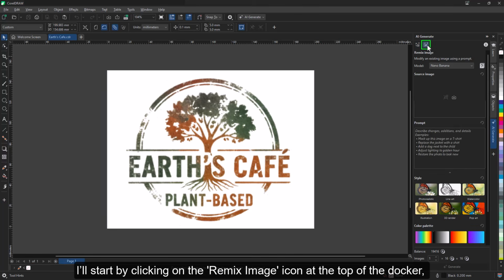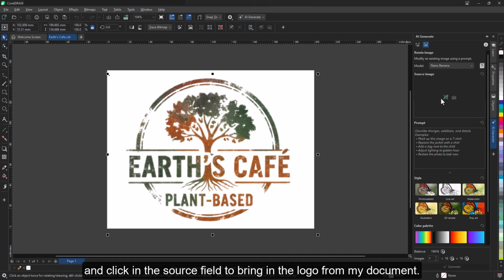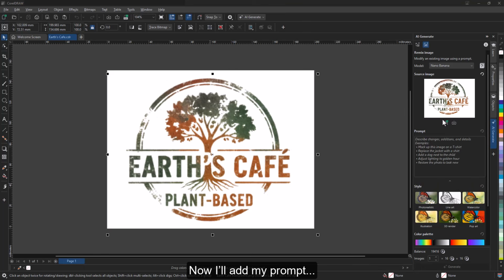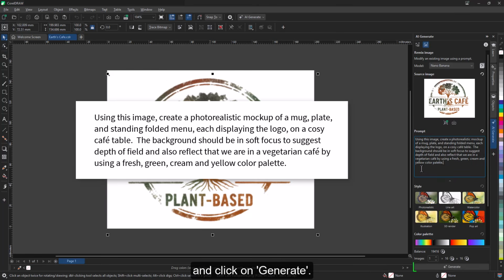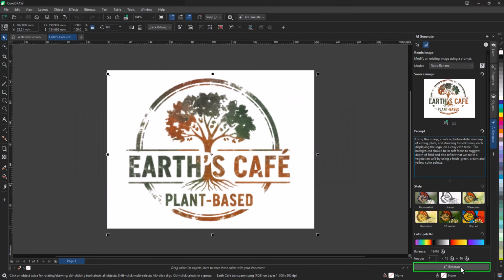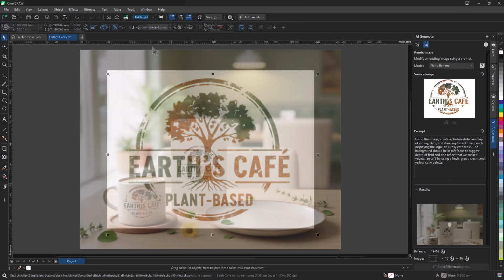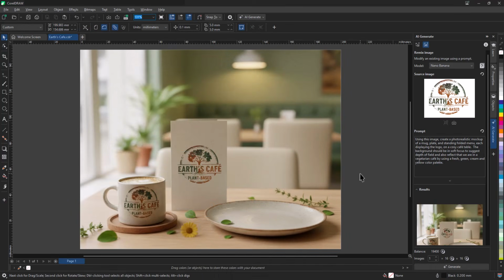I'll start by clicking on the Remix Image icon at the top of the Docker, and click in the source field to bring in the logo from my document. Now I'll add my prompt, and click on Generate. This is a great result.